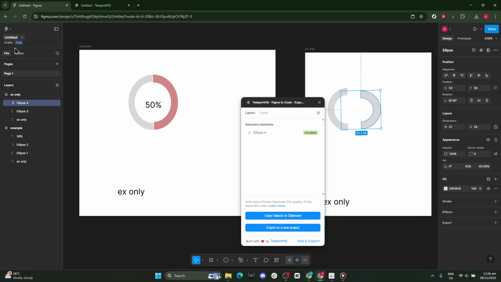Inside the panel, look over to the left side and click on File. This reveals your file and layers, so you can choose exactly what you want to export. Select the specific layer you want to turn into a project. Choosing the right layer keeps your export clean and focused, so pick the frame or component that represents the section you want to build. Now click on Export as a new project.